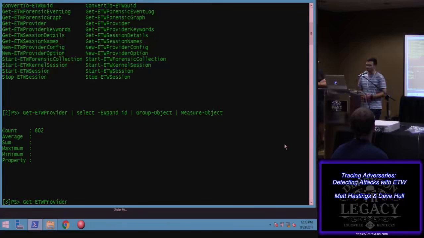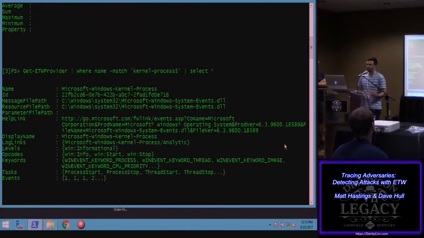There's just a lot that's out there. So let's drill into one of these and figure out what we can actually tell by looking at these providers. The one that we use probably the most is called the kernel process provider, which again is not coming from the kernel, but contains a lot of the same information that you can get from the kernel.